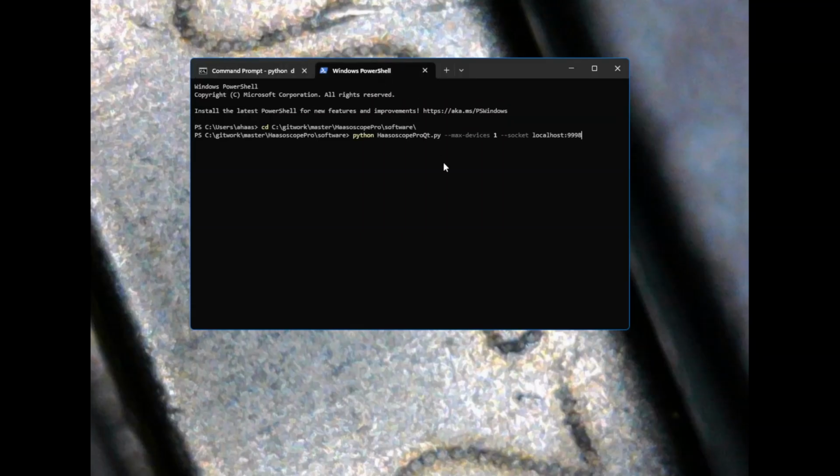And if we go over to another terminal, we can start up Haasoscope Pro Qt. It now takes some command line arguments. You can give it a max devices. So if you make that 1, then even if you have 10 Haasoscopes connected, I actually do have 4 connected right now, I can tell it to only connect to 1. That's 1 real Haasoscope. And then in addition to that, you can have it connect to the dummy Haasoscopes with this socket command. So we'll just start that up.